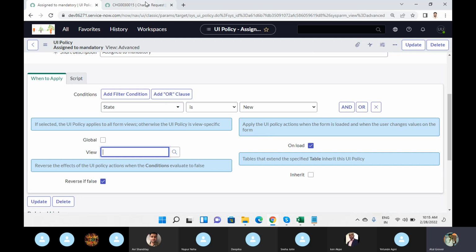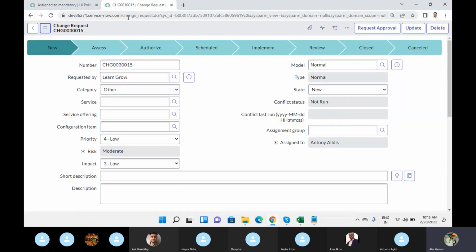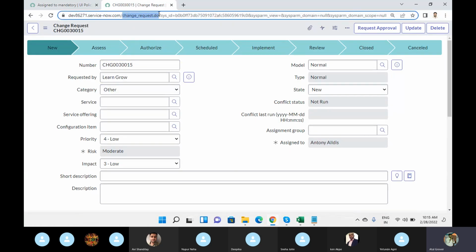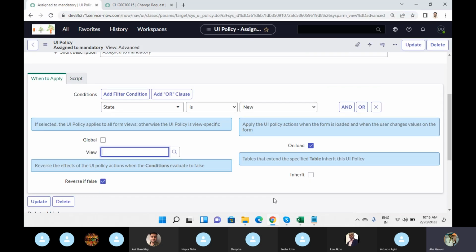If I have a UI policy on the task table, because this is extended from which table? The task table, right? If in the task table assign to is mandatory and I don't want to use that, then you can untick it. Tables that extend the special table inherit the UI policy.